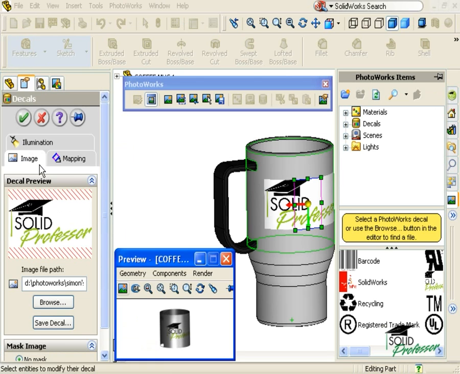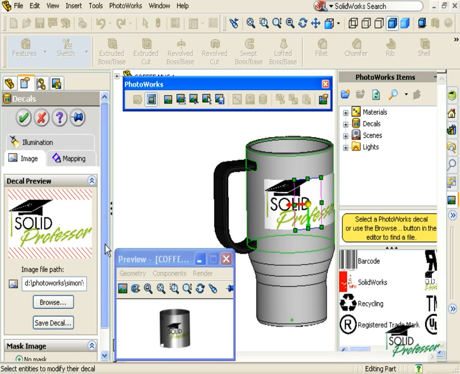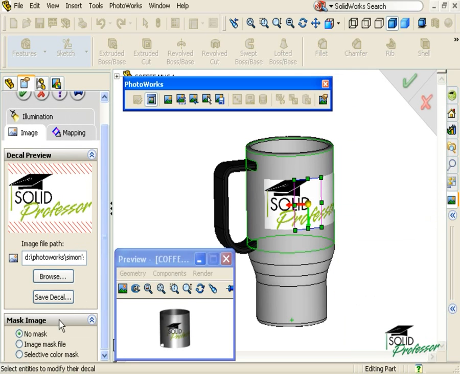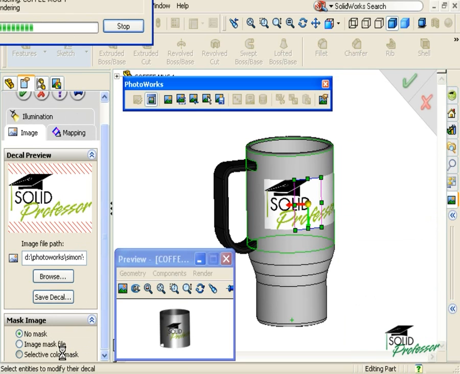At the top, you'll see the Decal Preview section. It shows a preview of the image that will be applied as a decal, including any masks that are applied. Underneath the Decal Preview section is the Mask Image section. This is where you can choose the type of mask you want to use. Besides not using any mask, the two choices are between a selective color mask and an image mask file. We want to use a selective color mask, so I'll select that.